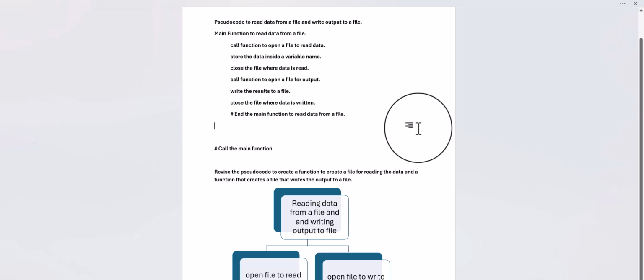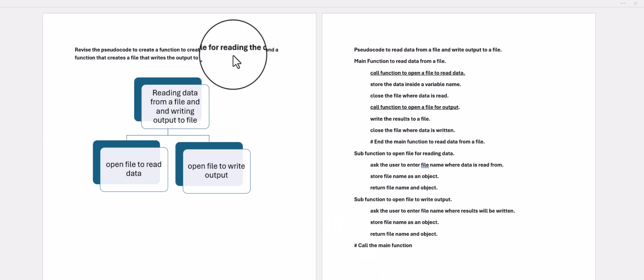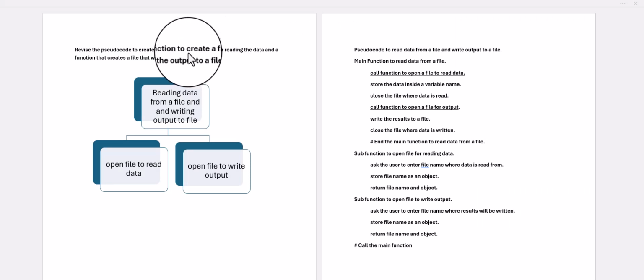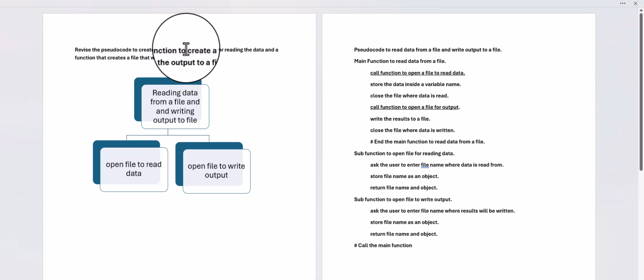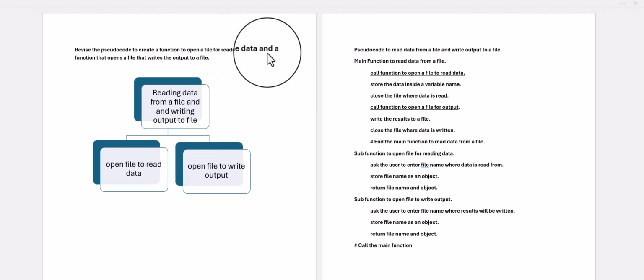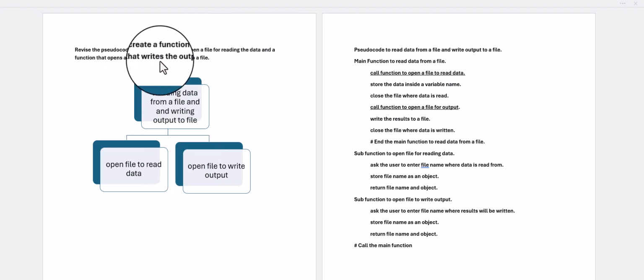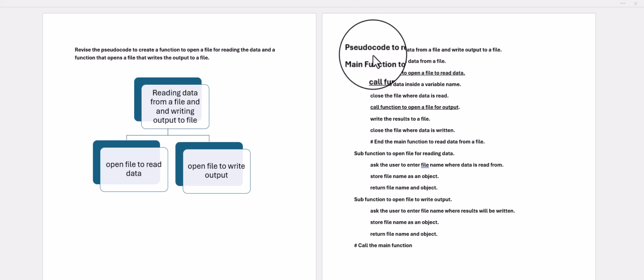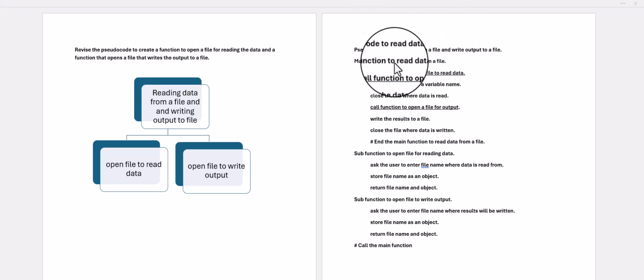right after the main program, we're going to have a sub function to open a file for reading data. Actually, what we're really doing is creating a function to open a file. That is to say, open a file for reading the data, and a function that opens a file that writes the data. And so let's take a look at the pseudocode again.